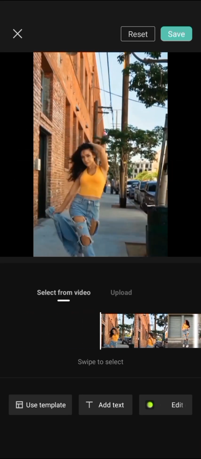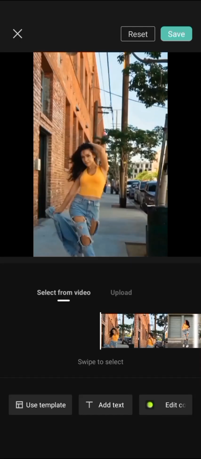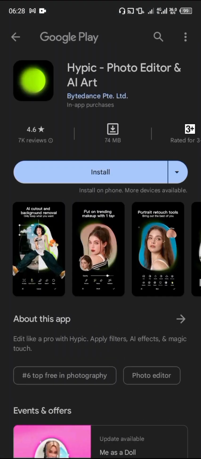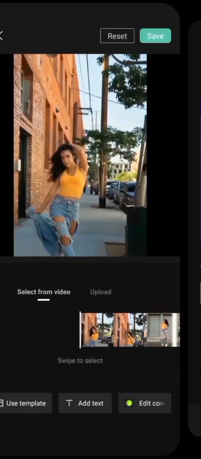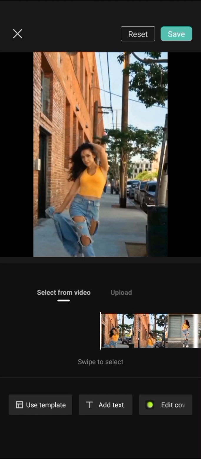You can upload. If you already designed your own cover, you can upload it by clicking on upload and then go to where your cover is and put it. You can add text. You can also use templates. And this here that has this green round icon, it's another application. When you click on it, it will ask you to download it. So I don't want to install this because I don't need it, and I don't even use cover for my videos. And if you want to reset, you can reset it automatically.